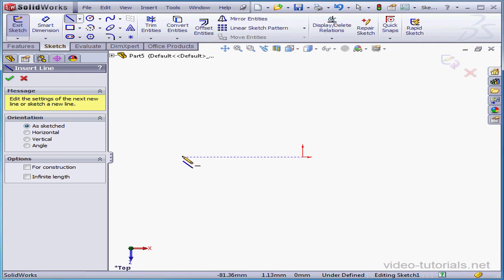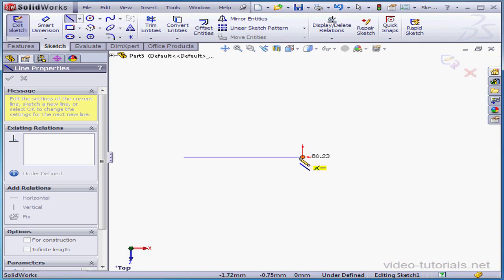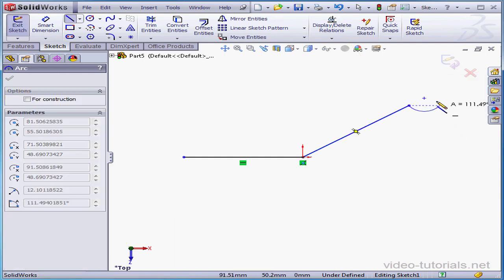As I move the cursor, feedback appears, and the horizontal glyph appears next to the cursor. Let's left-click when we see this. A coincident relation symbol appears between this point and the origin point. One more line. Right-click, switch to arc.